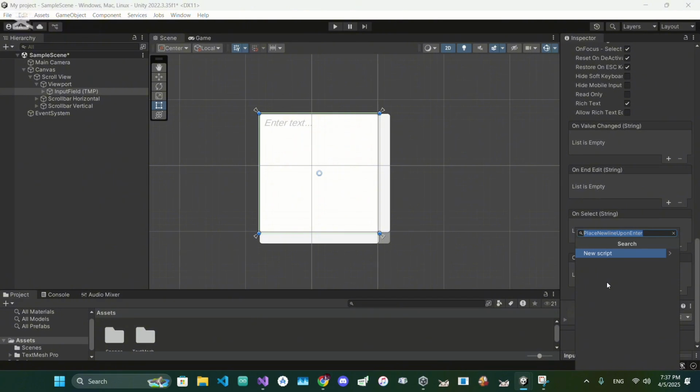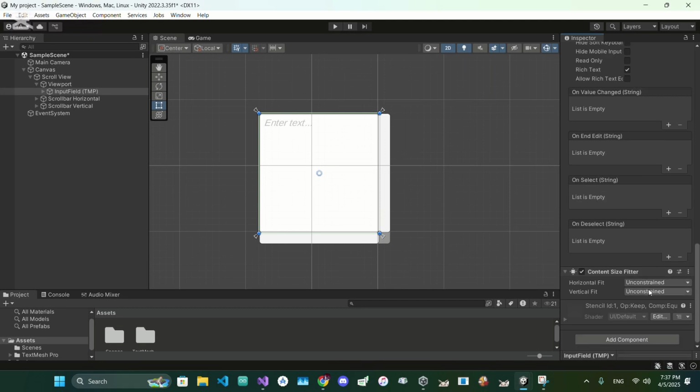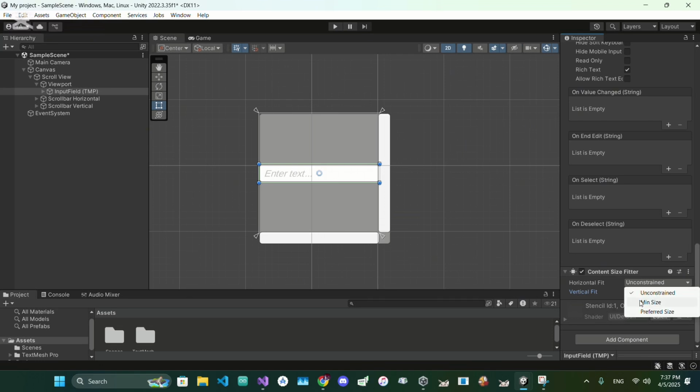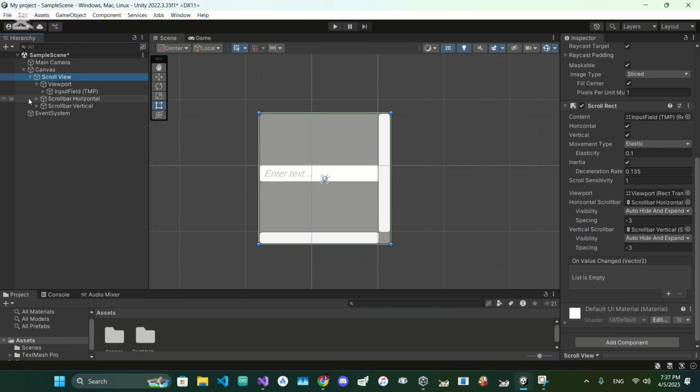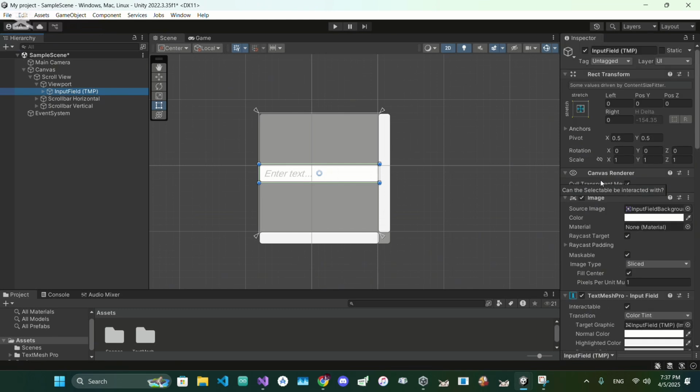We need a content size fitter. And set vertical fit to preferred size. And you can also set horizontal fit to preferred size if you want it to scroll sideways. People tend to remove the horizontal scroll bar and not use it at all. The thing about the horizontal scroll bar, I haven't really figured out a good way to use it with this TextMeshPro. I only know how to make the vertical one work properly.